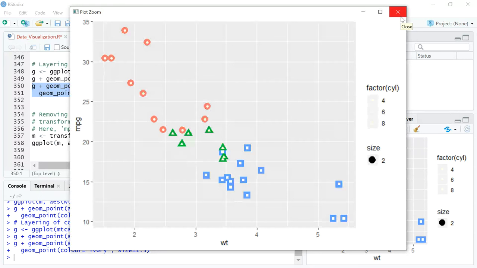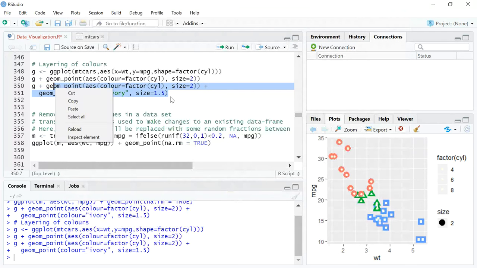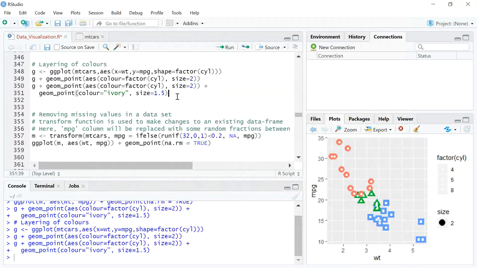I hope you could appreciate the fact that you can use two GM points and control the size and the color to make it look as if they are of a different shape, right? So you can play around with this. You can play around with the sizes, shapes, and let me know if you find any interesting combinations, right?